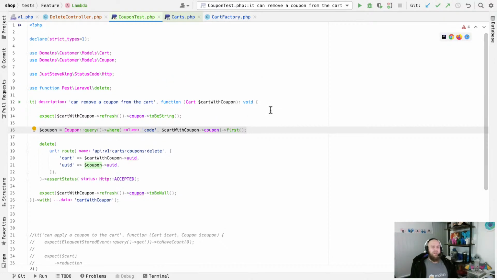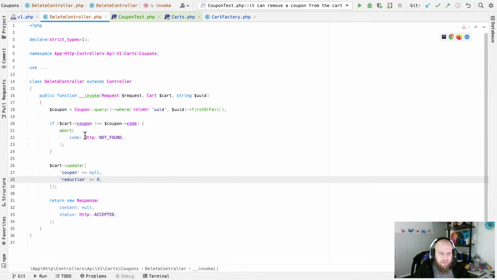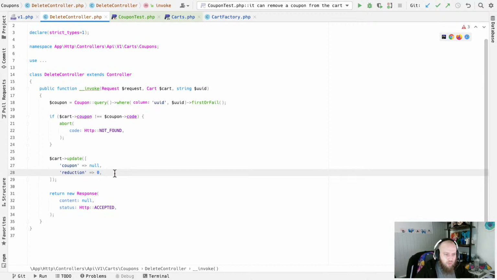And where can we go from here? So do we care that the coupon has been removed from a business perspective? Not so much. We don't need to event source this part. We can just say, just remove it. Yeah, we can refactor it so it's a little bit nicer.